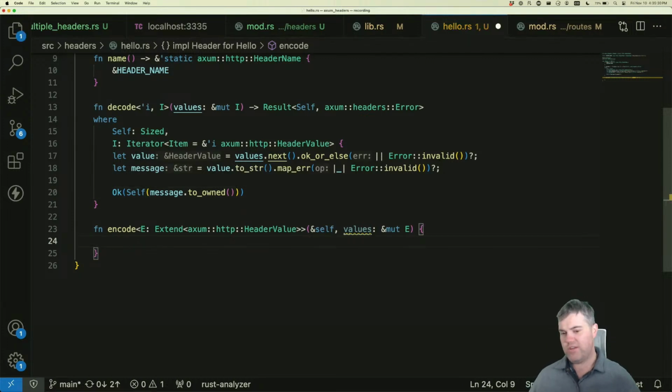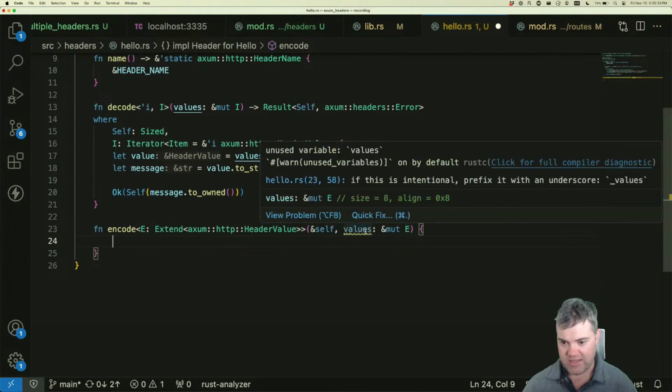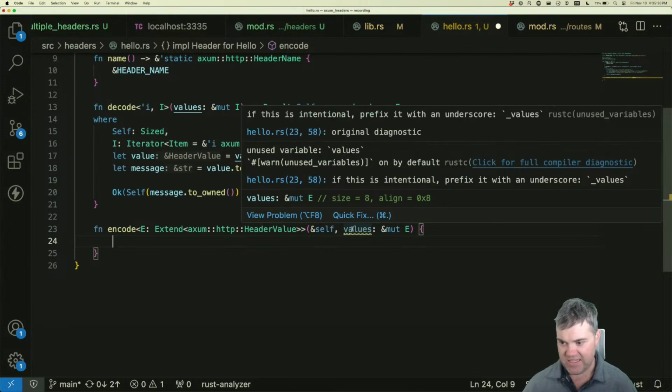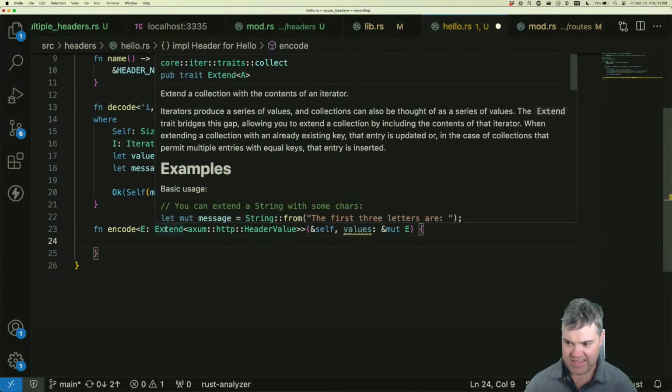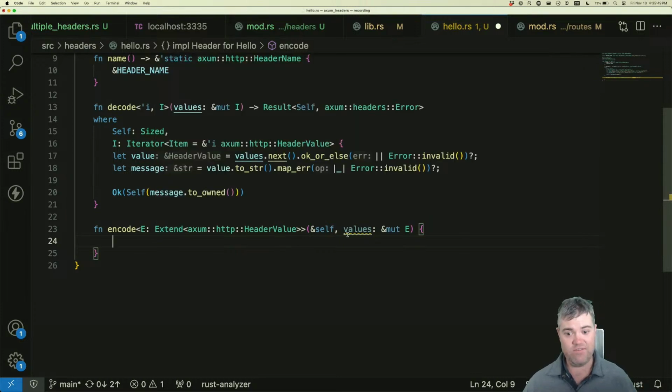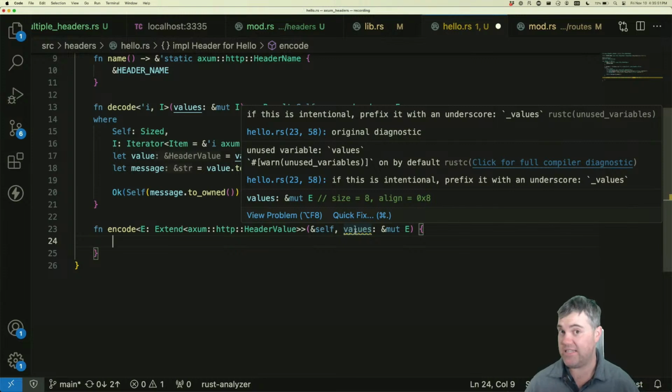So what are we going to do here? We notice we have values E, and this values has to implement this extend. This gives us a hint of how we need to use this. We need to run extend on values. So you can think of this as the values being a header map itself that we could then use to just add something in.